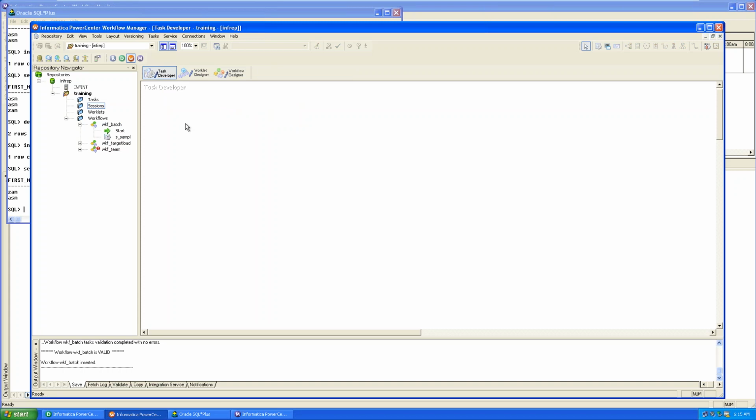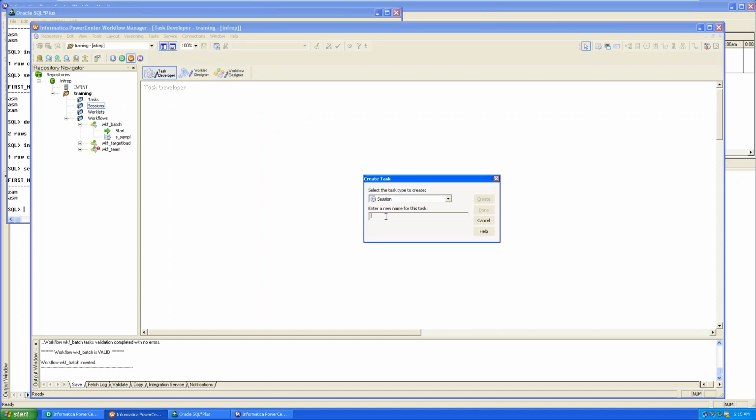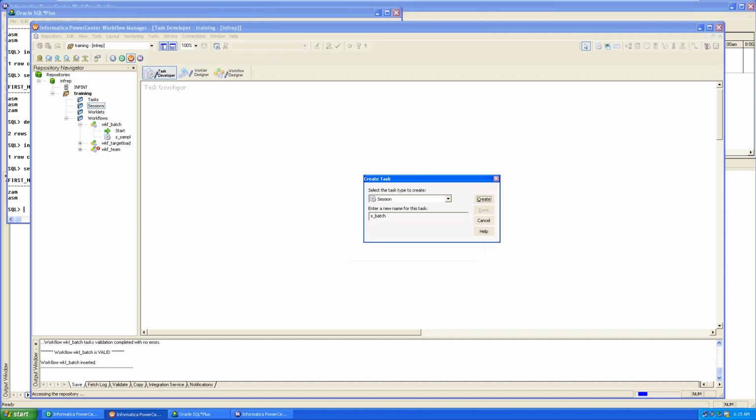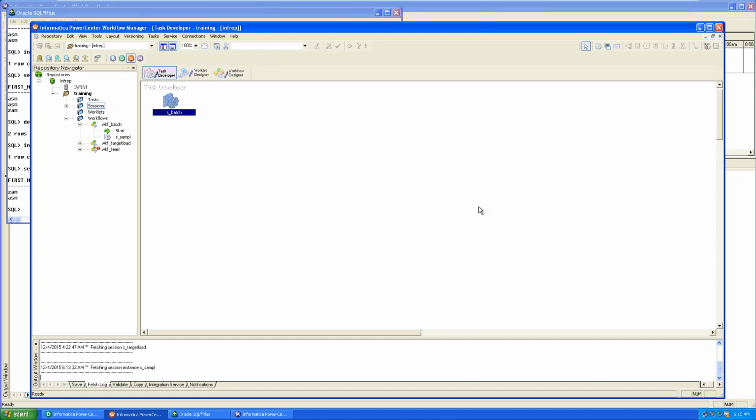Now go to the task tab. Create it the same way as we create a session in the workflow designer. The same way, we are going to connect with the task developer. Create. First mapping, select OK. Now observe here. Now the session came under the sessions list on the left hand side, right? So double click the session.